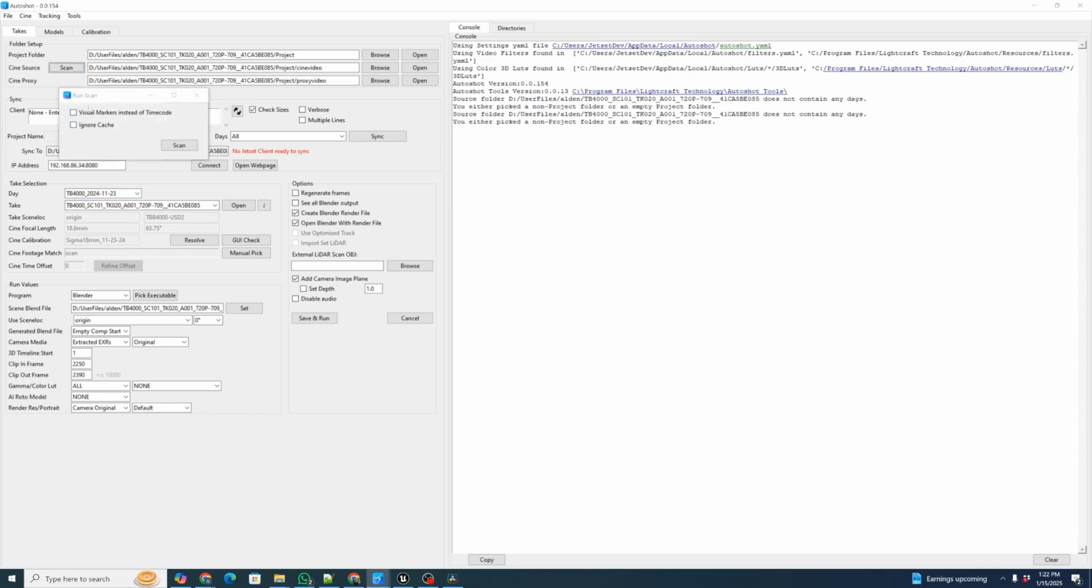When we click Scan, Autoshot will pop up this little box. You can tell it to use the old method of visual markers instead of timecode, but we actually don't want to do this. We're going to match with timecode. And you can also tell it to ignore the cache. When we click Scan, it'll actually store all the file matches in a JSON file, and if we wanted to get rid of that file, we can ignore cache. But we're just going from scratch here, so we're just going to use it as is.